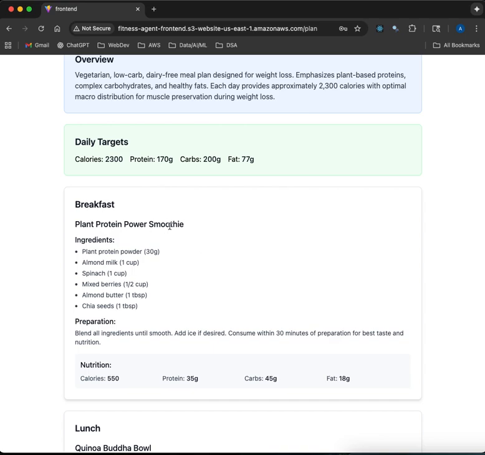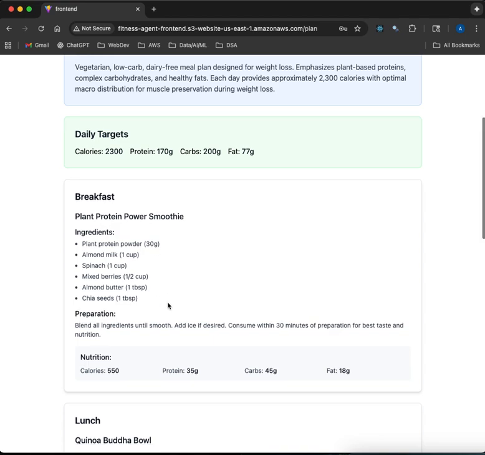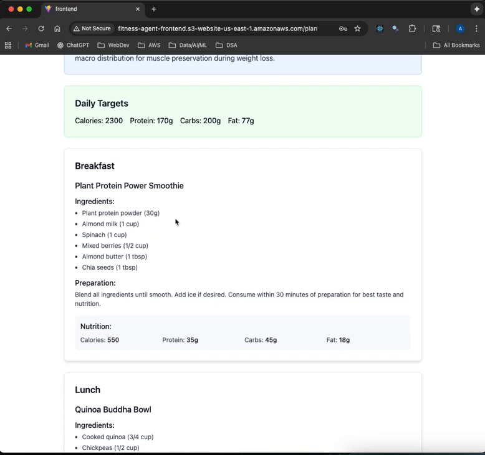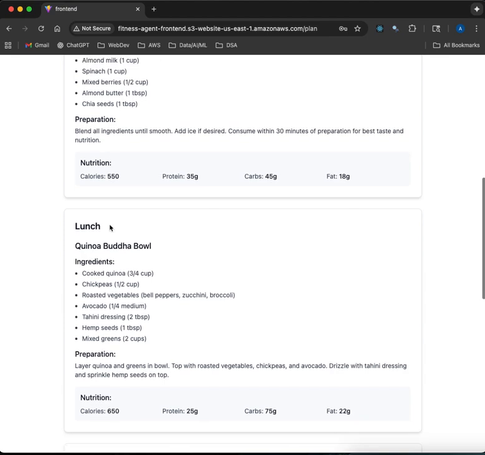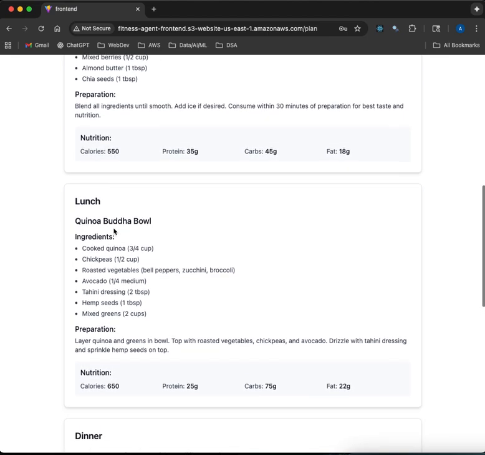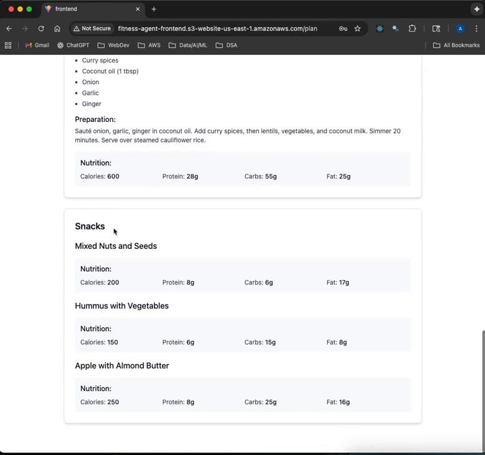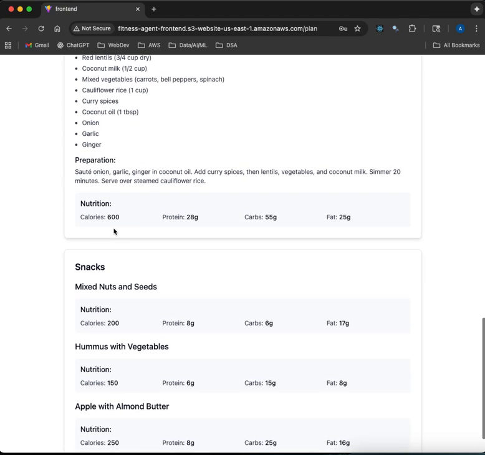So we have the breakfast here. We have the ingredients needed for the meal, as well as how the meal is prepared and the macro breakdown. And this is done for each meal. We have a separate one for lunch, and we have one for dinner. And we have some snacks also listed for the user to hit those macro goals near the end.